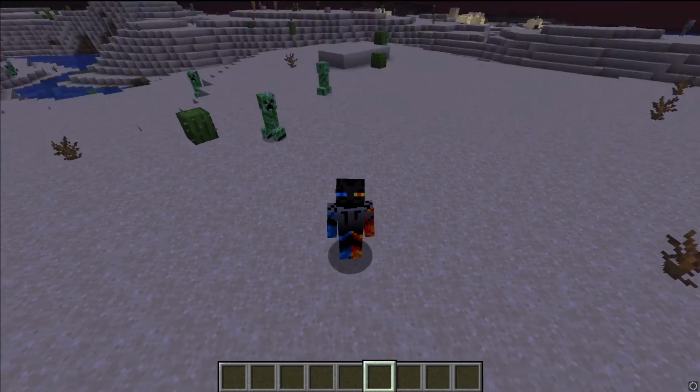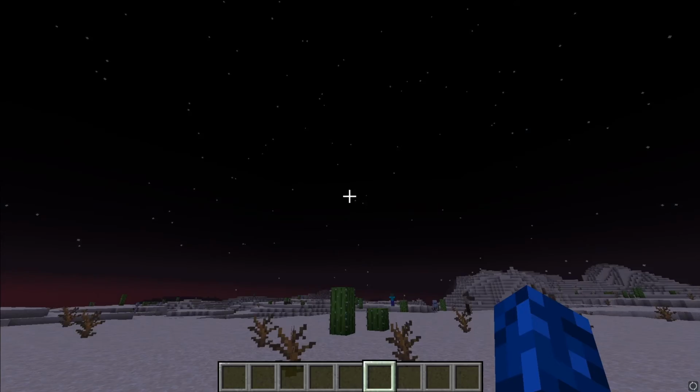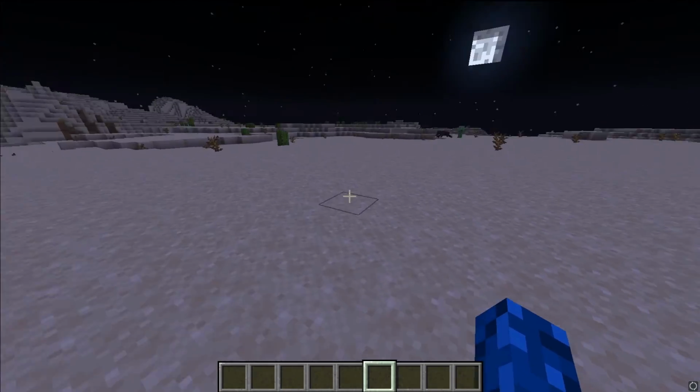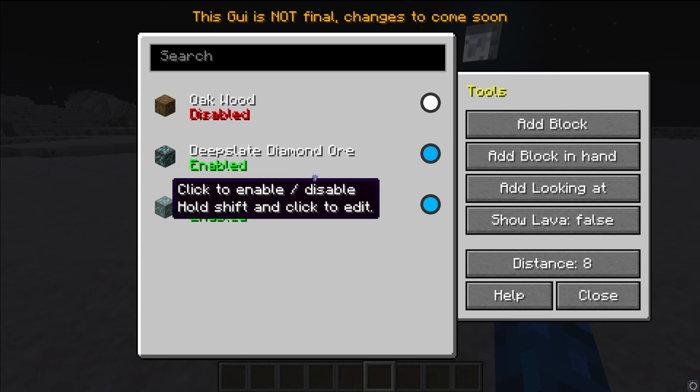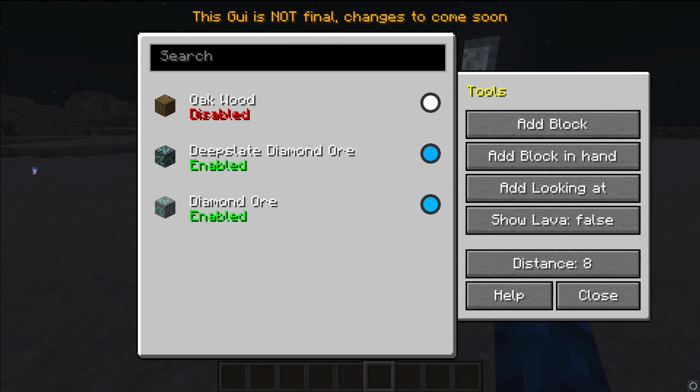The next mod is actually a very cool mod, which helps speed up your survival worlds a lot. It's Advanced X-ray. All you have to do is press G, and you get this menu come up. As you can see, I've already been using it a bit. So all you have to do is press G, and then this GUI comes up.